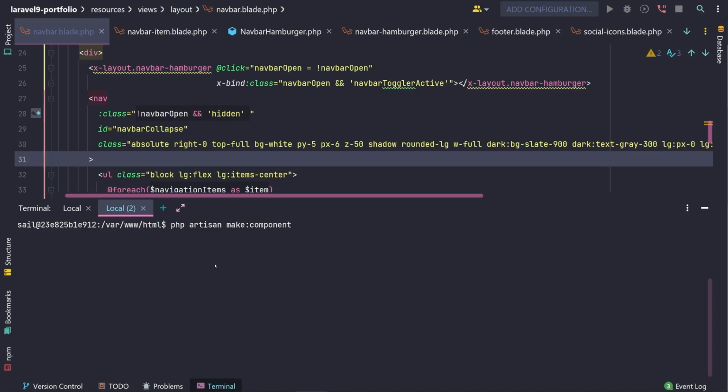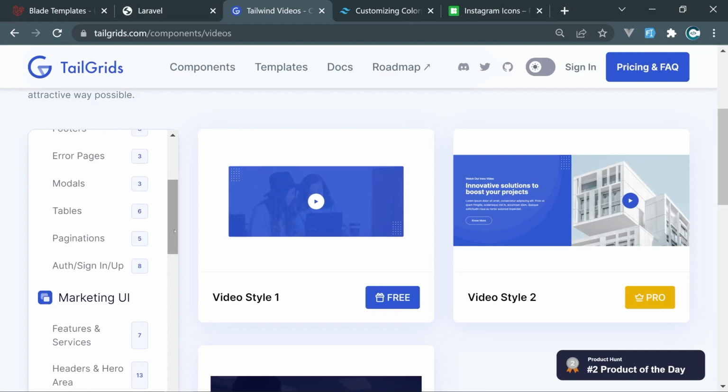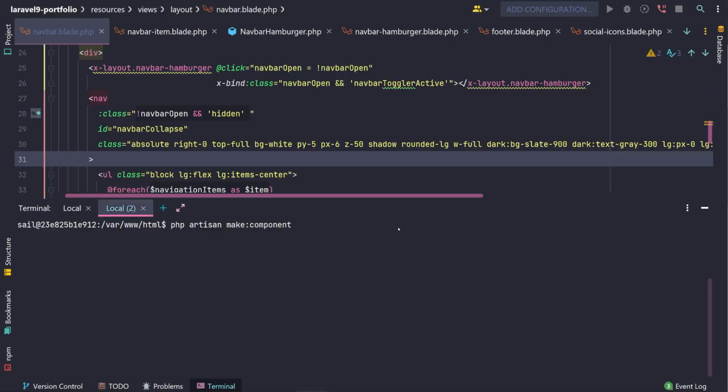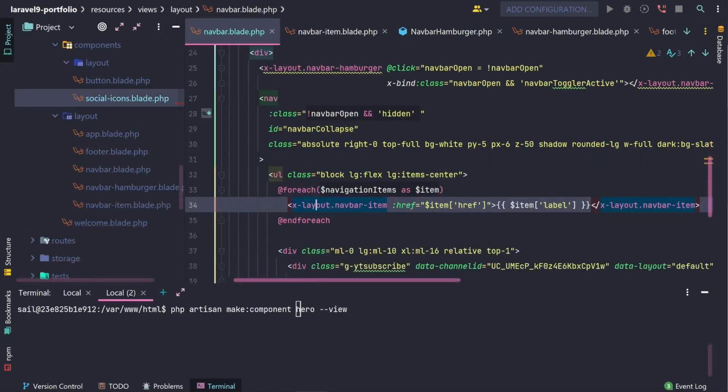There are two sections which I want to be class based. One is the videos, and second is the portfolio items, because I'm going to pass those elements, video elements and portfolio items, from the component itself. So I'm going to simply generate right now only anonymous components. php artisan make:component hero and dash dash view. But I want that to be inside a home folder. So I want to create a component directory structure which can be scalable, which can be useful for any kind of project.